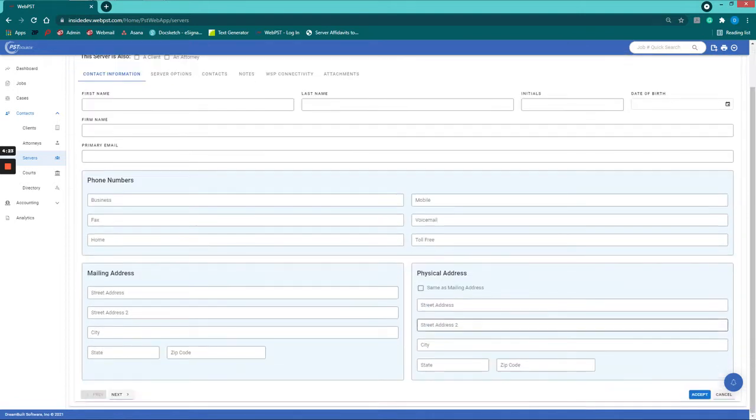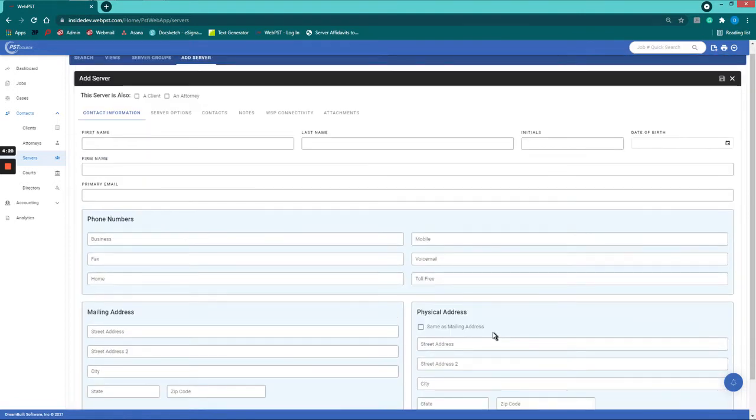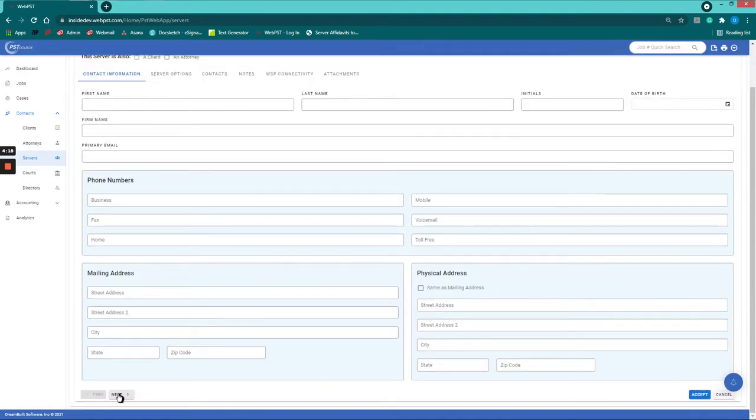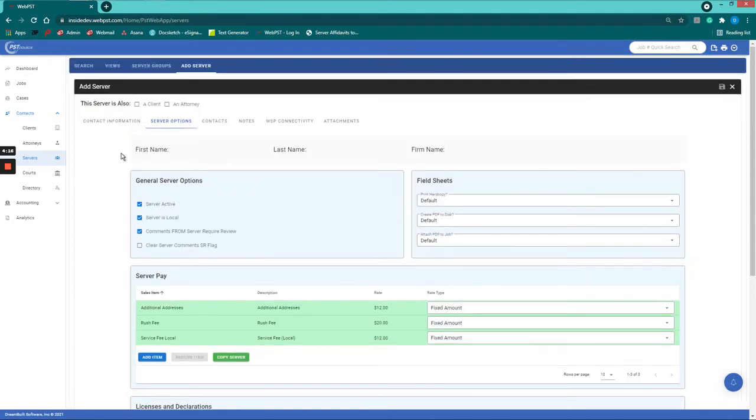As you can see, this looks very similar to adding a new client. You would click next at the bottom, and this will take you to the server options. Now this is a bit different than client options. So everything in here only applies to servers, of course.